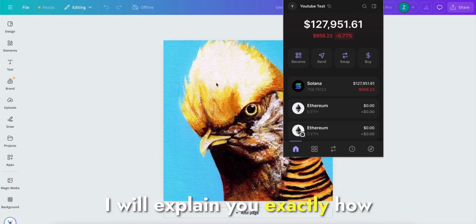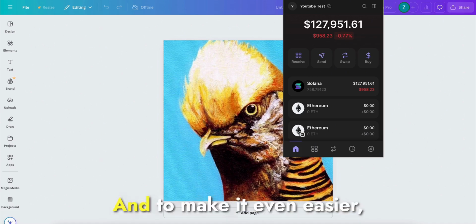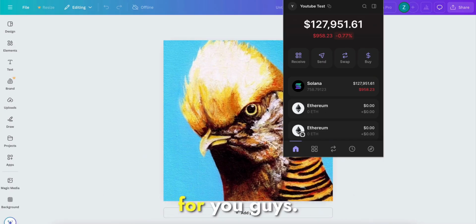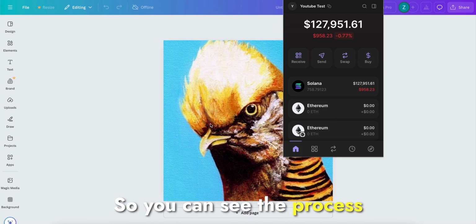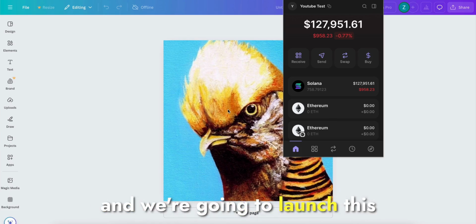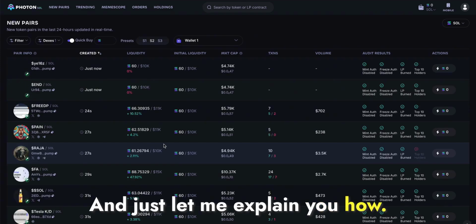I will explain to you exactly how I went from 200 to 127,000 by launching memecoins. And to make it even easier, I'm going to create and launch another memecoin live for you guys, so you can see the process step by step and just copy paste this method. We're going to launch this Trump looking bird on Raydium, and just let me explain how.